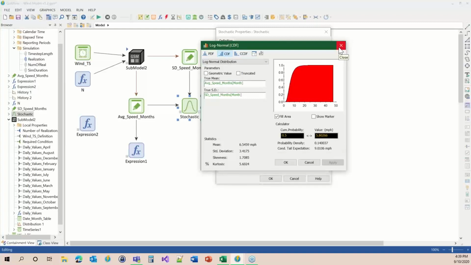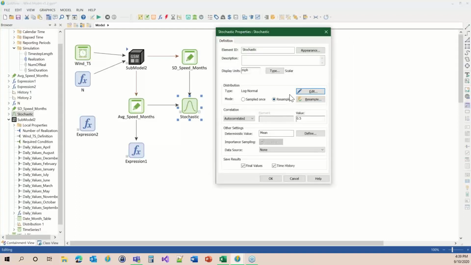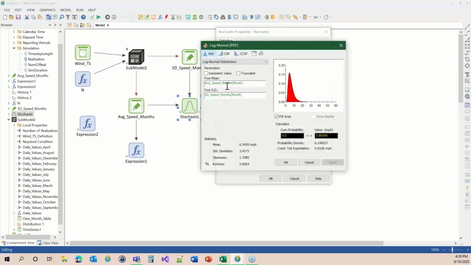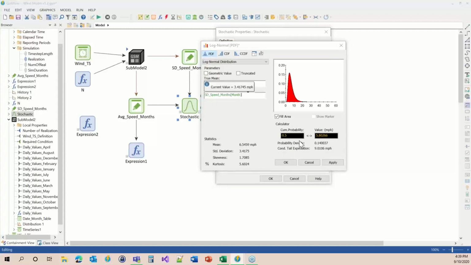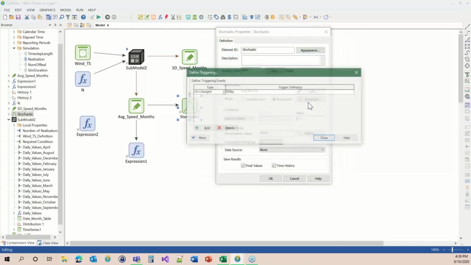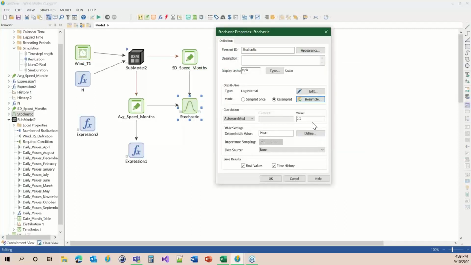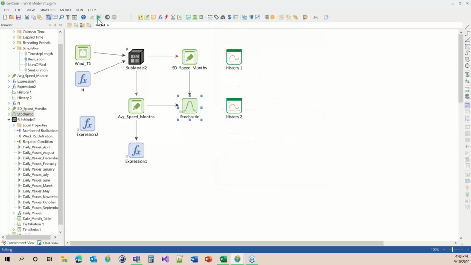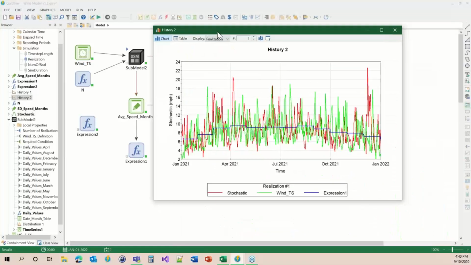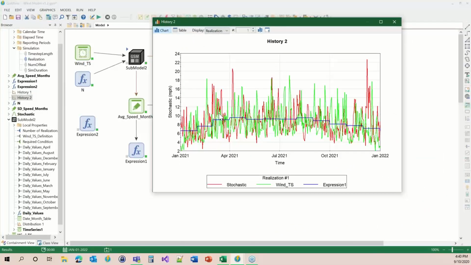But anyway, what we want to do is define the distribution using those values that we got out of the submodel, all based on historic records. And then we have to resample it, and we'll just do that every day. I also put in some autocorrelation, which I'll talk about in a second. Let me run the model. So we run the model, and then we look at the time series, and you can see the stochastic is what GoldSim is generating. The green is the historic record.